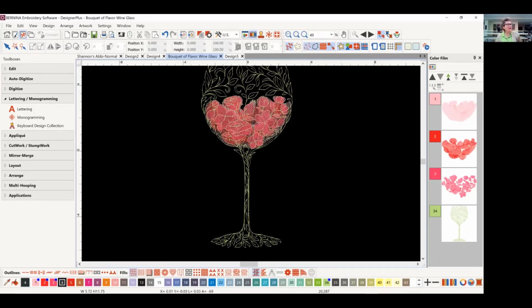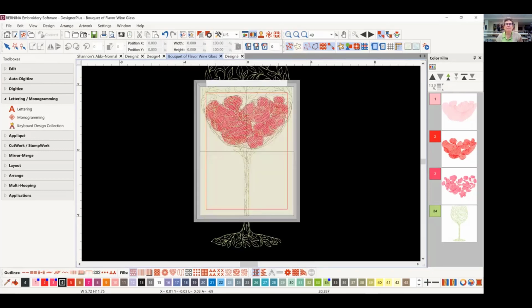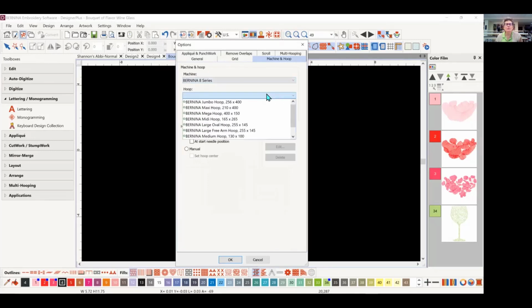Maybe not. So again, when I'm auditioning, especially for colors, to change that background, I went up to design and come back down to where it says backgrounds and color display. And then you could click here and change the color. You can even make it so the color on the outside of the hoop is this and the color on the inside of the hoop might be this. So let me show you what I mean. If I click OK here and then I bring in a hoop, let me bring in my large oval.